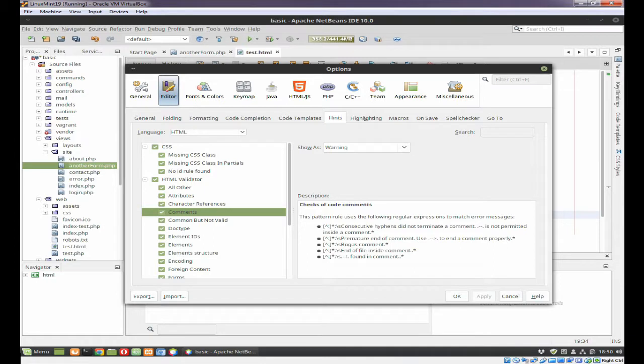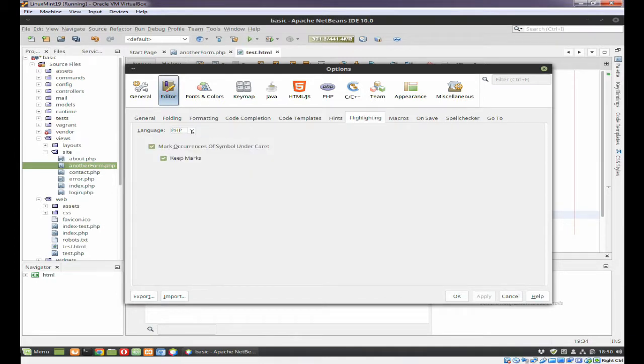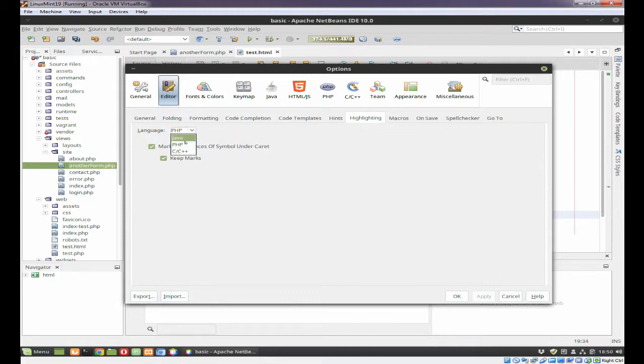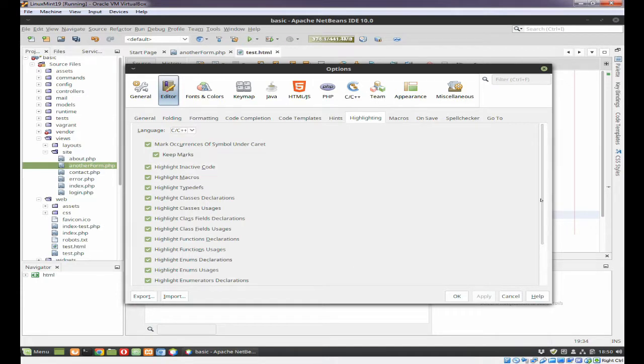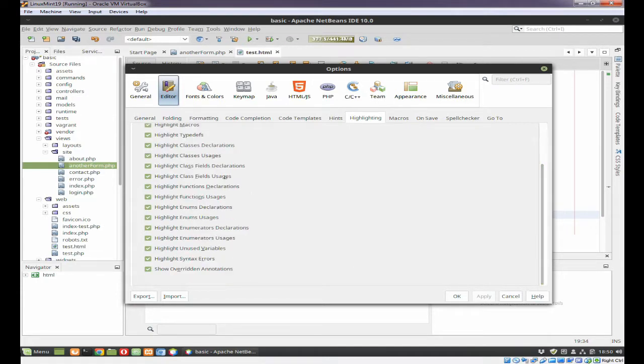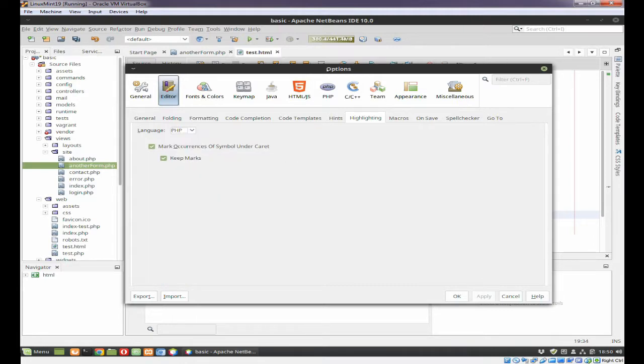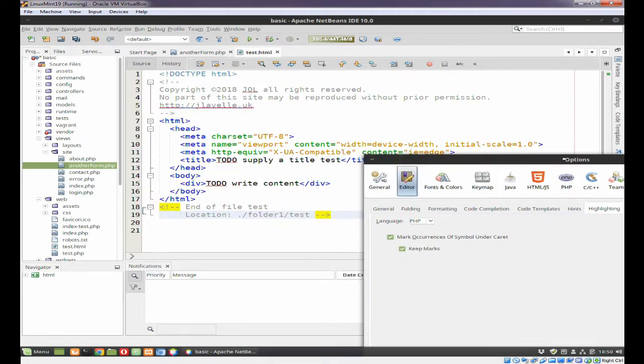Next, highlighting. Again, you can change this, but the number of languages is much more limited: Java, PHP, and C++. There are different options for the highlighting in the different languages, and you can see the different options here. Again, to activate or deactivate, just add or remove the tick next to the item you want to add or remove. I have a PHP file open and I'll show you what the highlighting does.